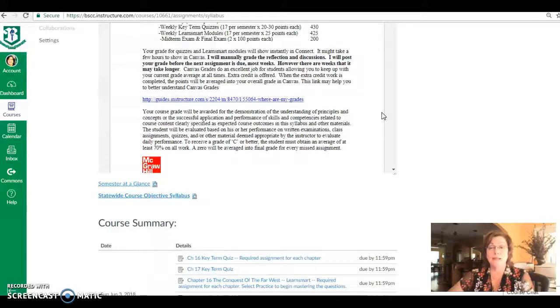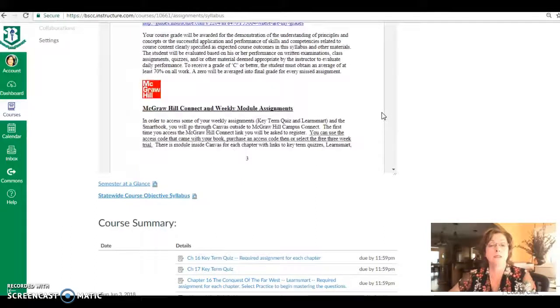You do need to complete it in chronological order. You need to complete chapter 15 before you go to chapter 16 and so on. I will point out that the midterm and the final exams are only open on certain dates and certain times. It is imperative that you know those dates and times, and we will go over those in a moment.